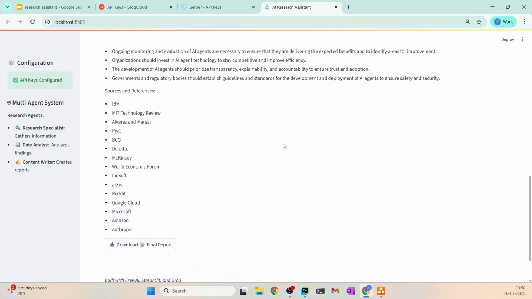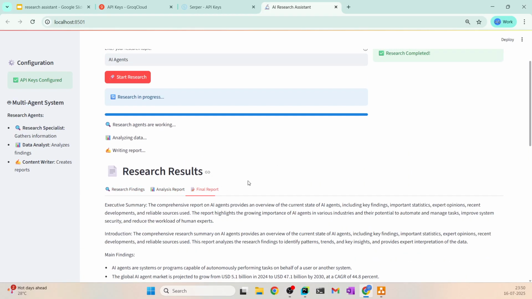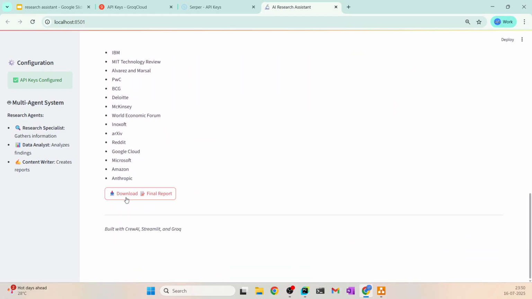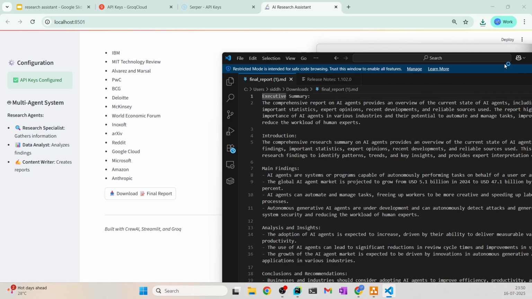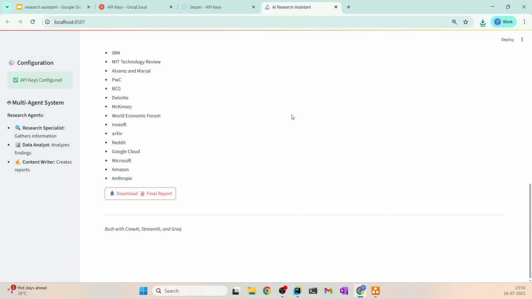Now if you want to download this final report, just choose this. This is my research finding, this is the analysis report. For the final report, if you want to download it, scroll below and click on this download final report. Here we have created a markdown file, right? It downloads that markdown file, and then you can view it here. Let me show this. So you can view this markdown file. This is how this entire thing works.